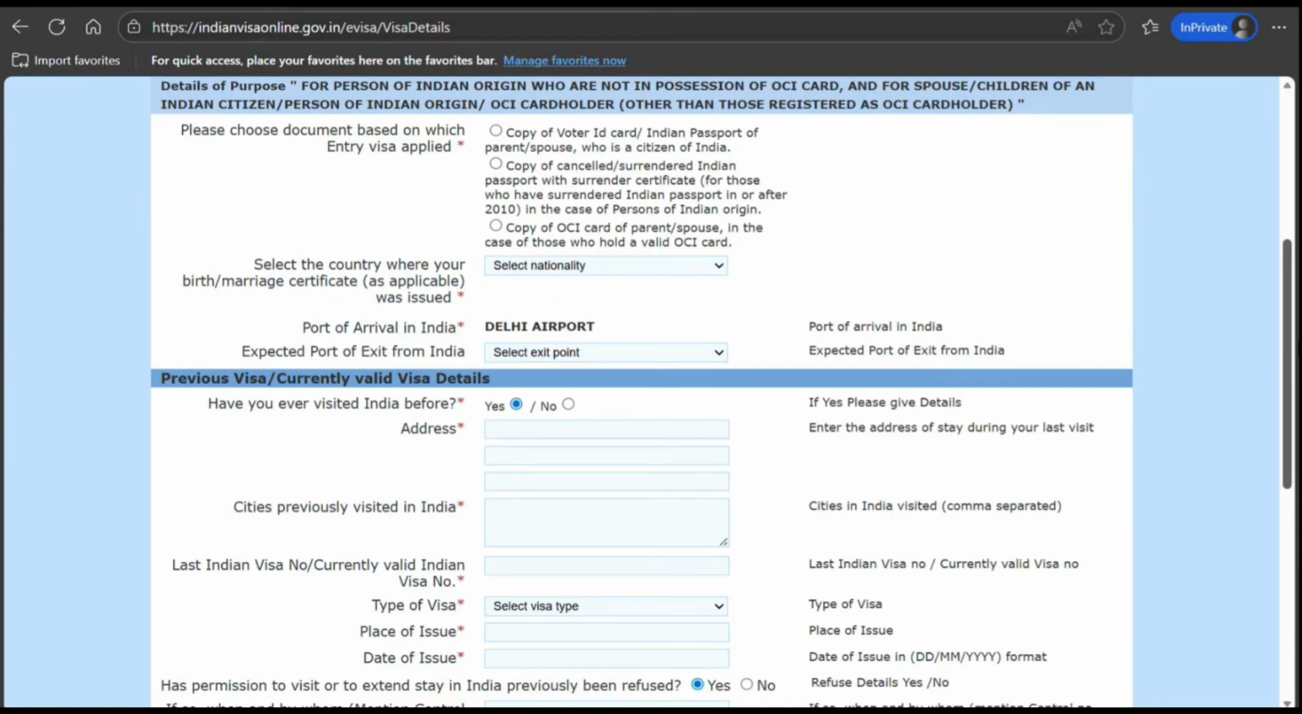Please choose document based on which entry visa applied. Okay. So let's say you were a former Indian national and you have surrendered your passport. Okay, select the country where your birth or marriage certificate was issued. Let's say India. Expected port of exit. So I select again New Delhi.